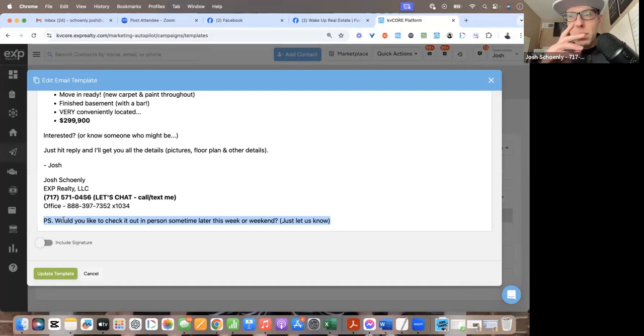What I have found to work as a PS is something along these lines. Right now, there are 100 recently price reduced homes here in Central PA with a master on the main floor. Would you like me to send you the complete list? So you search whatever criteria and find what that number is. That is one PS where I've gotten people who specifically replied, and they weren't necessarily interested in the property that's the deal of the week, but they did want the whole list. And what does that get me? More conversation opportunities.